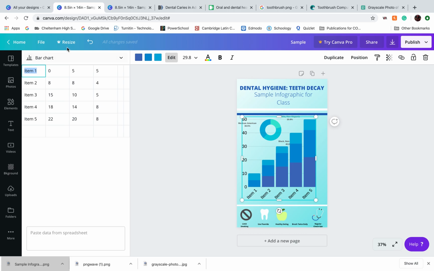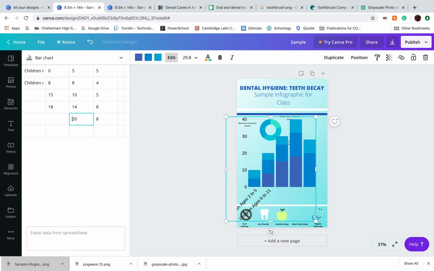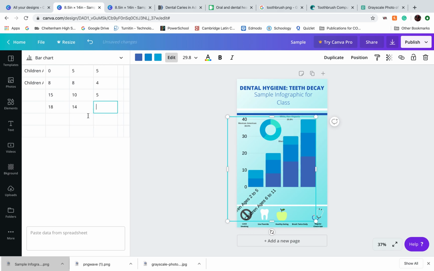So children is 225, and then children ages 6 to 11, and literally just backspace to get rid of all of these items, and Canva will automatically change the data set to represent the numbers that you're using.